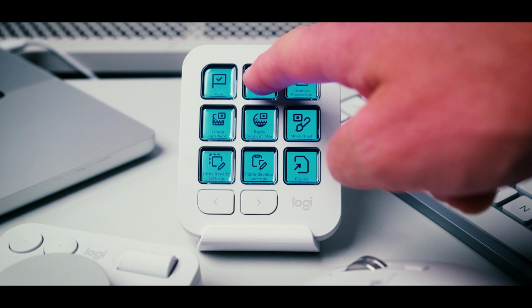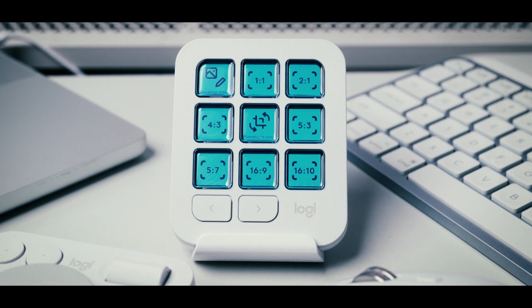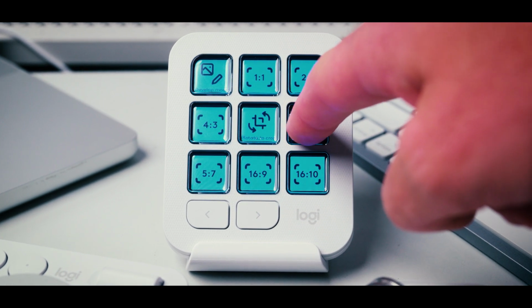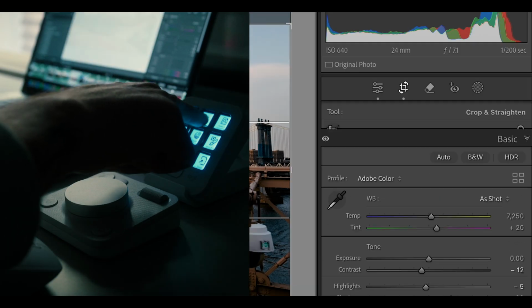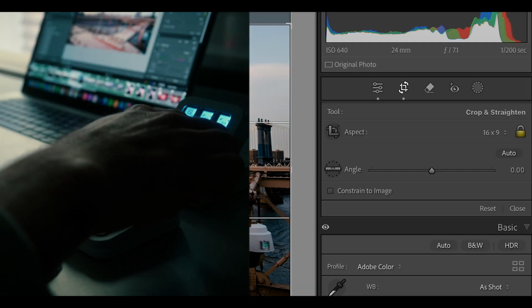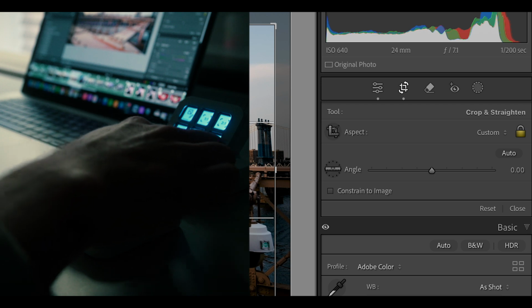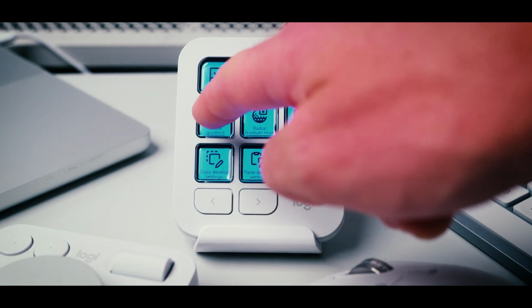From here, I can click on the button that allows me to crop my image. I can do any crop size that will pop up. I can customize these buttons as well. If there's a crop you use a lot, for me, 16 by 10 is one I use a lot on my Instagram project. Now, typically the next step in my workflow is masking.